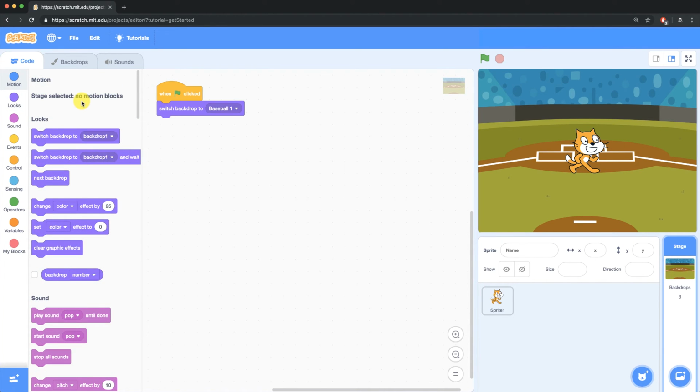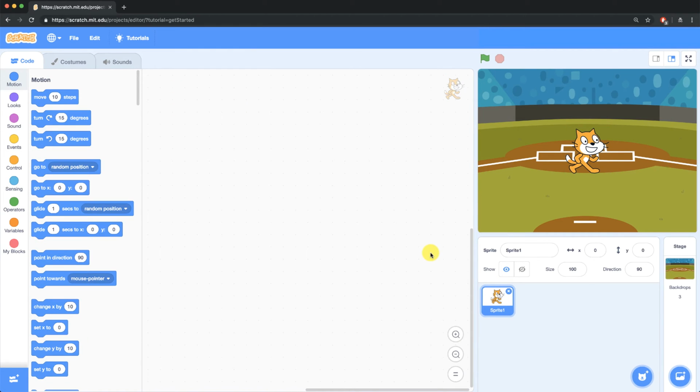Notice that there are no motion blocks available. You don't have all of the blocks available to you when you're working with backdrops, as you do when you're adding code to a sprite. So let's add some code to Sprite 1. That way we have a reason to switch backdrops.